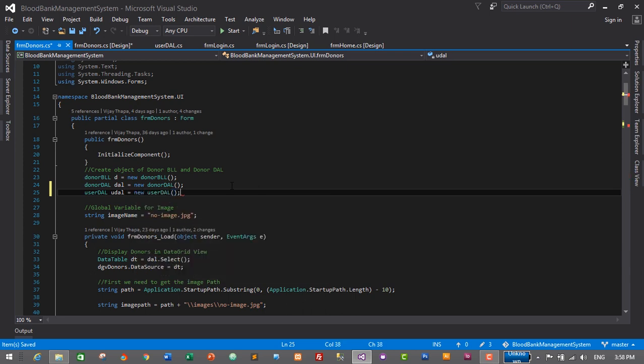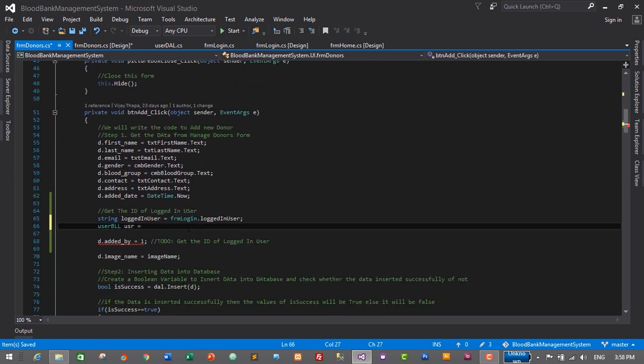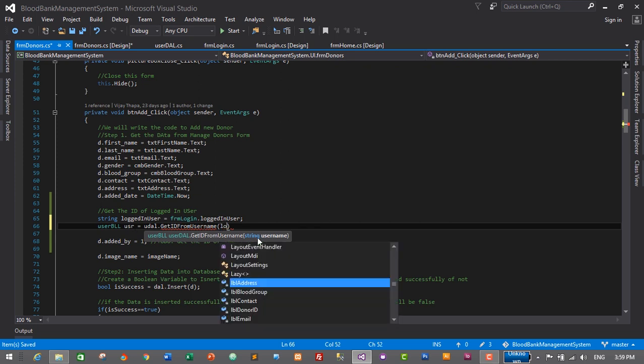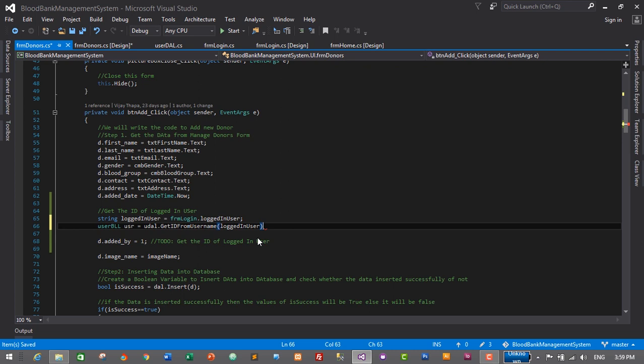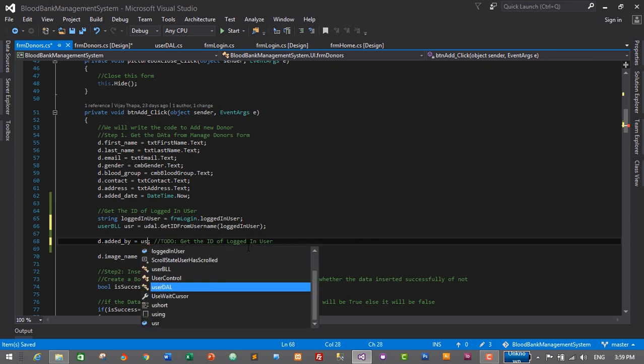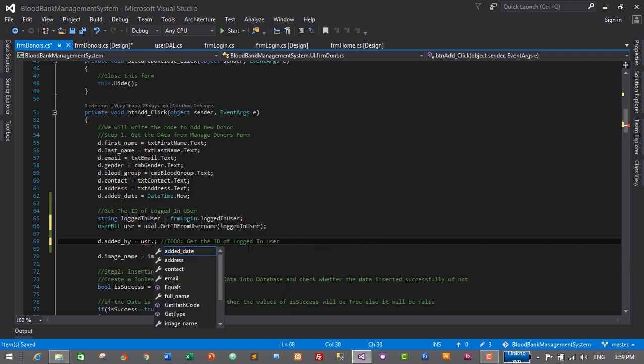Let's save it, and let's go to our code, and here we will use user DAL, which is UDAL dot get ID from username, and here we will pass the username of logged in user, which is logged in user. That's it, and this will get the data of logged in user, and here instead of 1 we will get the ID of logged in user, so it will be user dot user ID. So that's it.